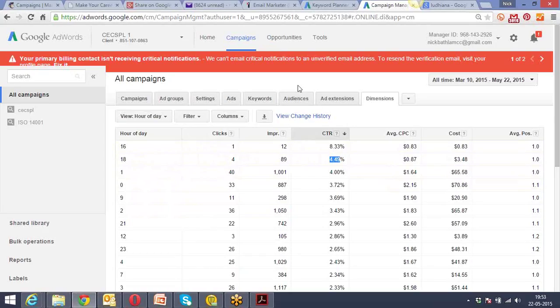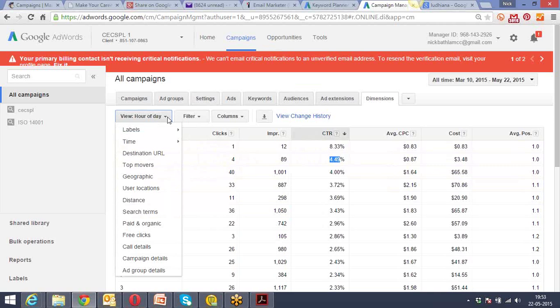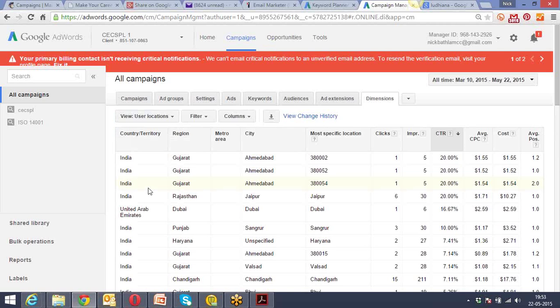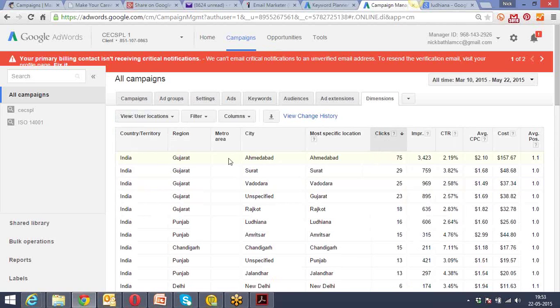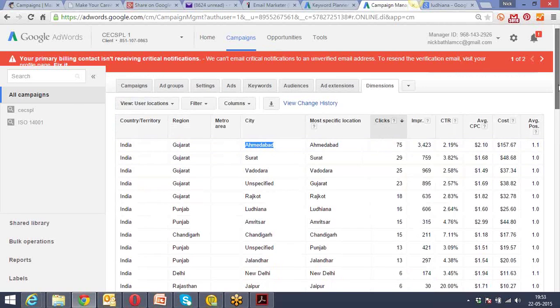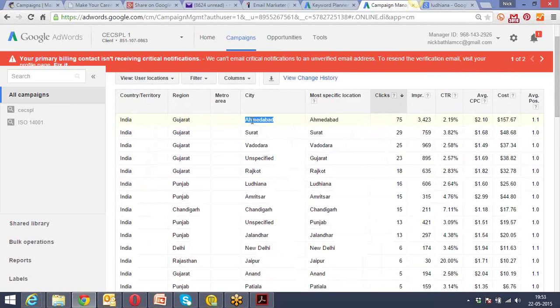Okay. This is one, guys. I can check the hour of the day and I can also check for the locations. If I click on location, I can see I'm getting good clicks from Gujarat. I'm getting maximum clicks from Ahmedabad. I had set Gujarat and Punjab as a couple of my targeted locations for these campaigns. I'm getting clicks from Ahmedabad to be the maximum, but with Surat, I'm getting good clicks with good CTR too.